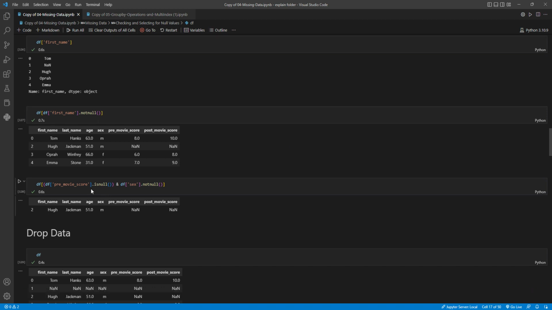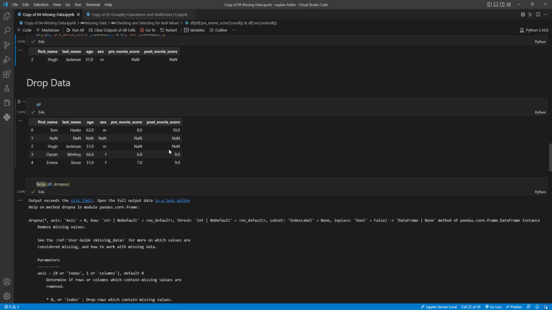Here we're asking for pre-movie score is null. We want the pre-movie score to be null, without a value, and the post-movie score to have information, 6. The only row that this applies to is number 2. That's why number 2 is the only one shown here, because it doesn't have a pre-movie score, and it does in fact have 6 in it.